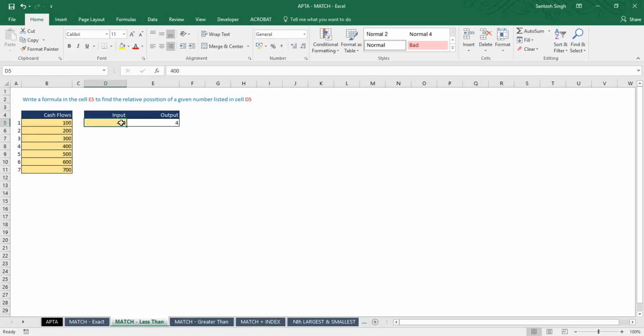Let us say instead of 400, what will we get if I had typed 350? So now we are telling the match function to find a value of either equal to 350 or any value less than 350. So a value less than or equal to 350, and the match function returns an answer of 3, which means in this range it has found a value of either 350 or just less than 350 in row number 3. So let's verify it again.